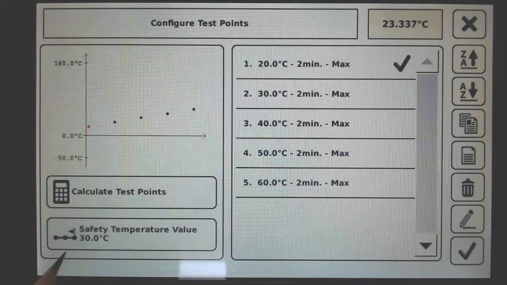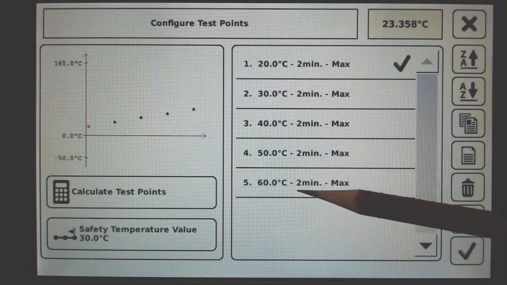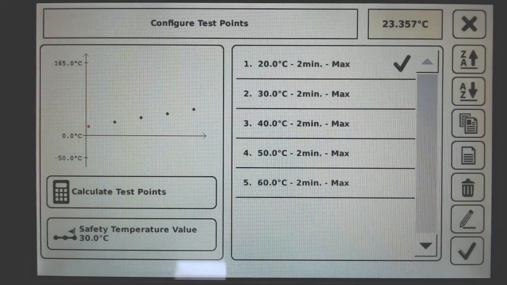And then here I have information regarding the behavior at the end of test. I programmed a safe temperature value of 30 centigrade. That means if my test task is over, we start at 20 and at 60. That means if the test is done at 60 centigrade and my test task is over, the calibrator goes down, decreases the temperature down to 30 centigrade.